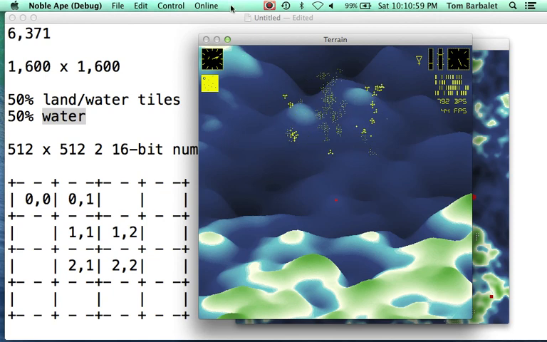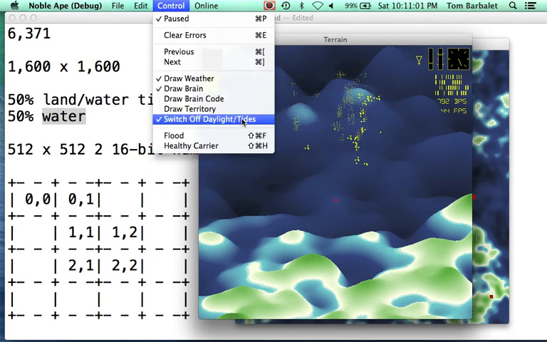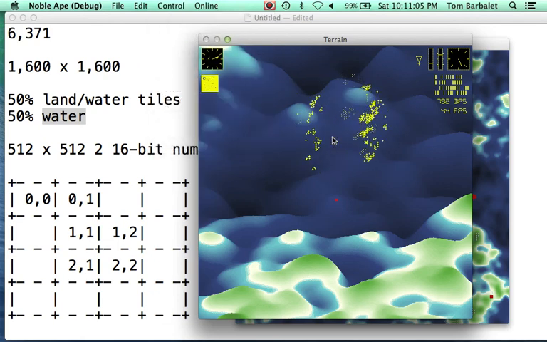It really is extraordinary. In fact, I added a feature to turn off the daylight and the tides, because the strobing of the light changes in the tides was just so great.